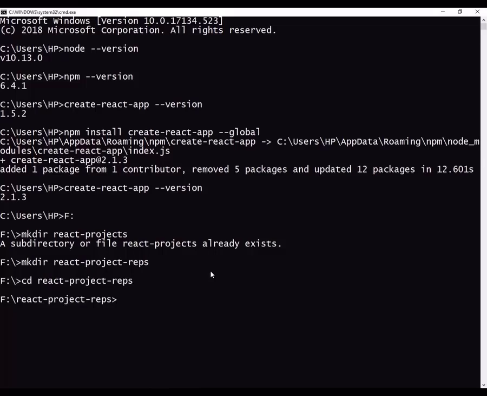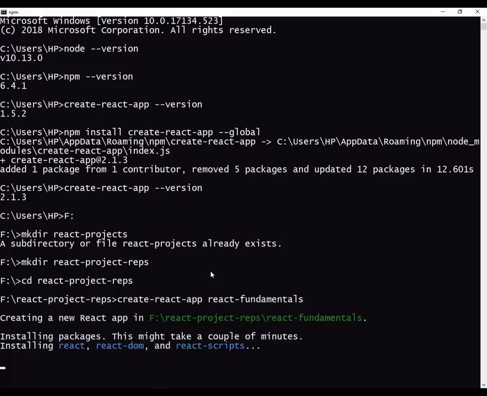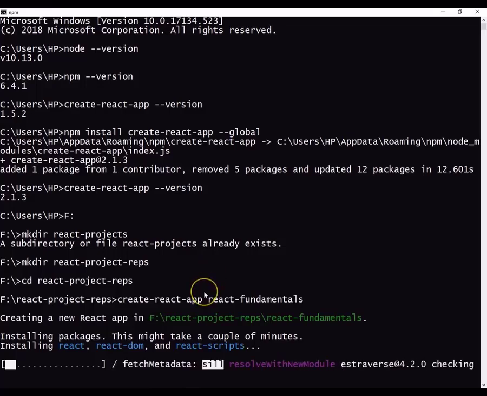Now you need to create a new React app using the CLI tool. For that, we just need to write create-react-app, space, name of your first React project. I'm just naming this React Fundamental. This entire process of creating a new React app may take time, because during the creation of the folder structure with this command, it also installs the relevant packages that are required, that is React, React DOM and React scripts.